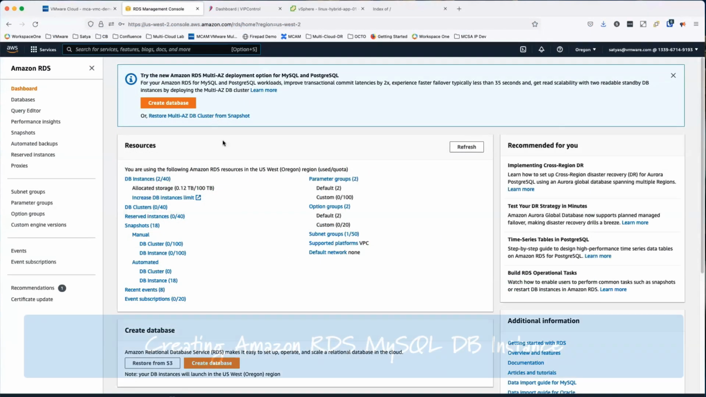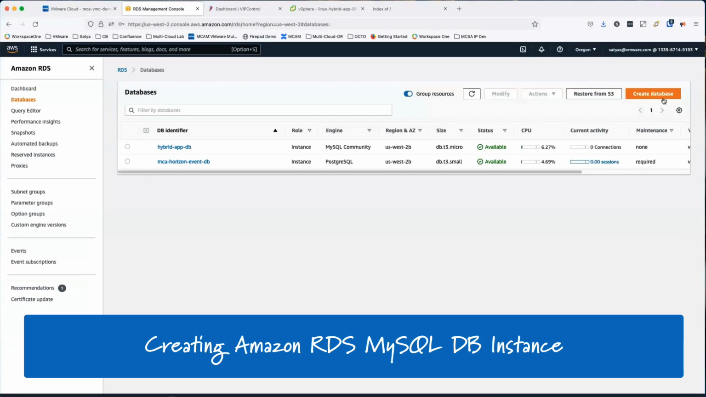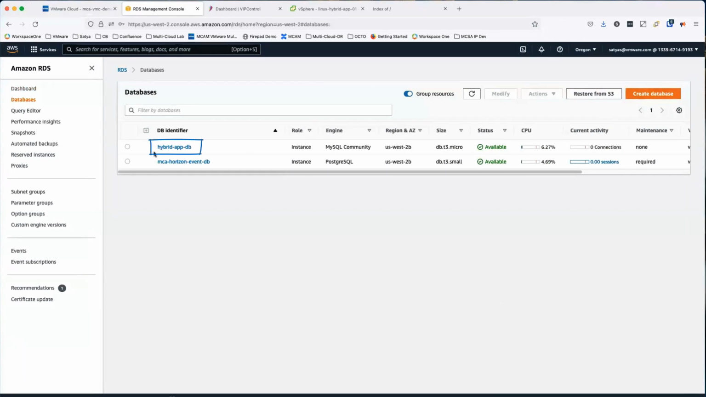To create a database, all you need to do is click on this Create Database button here, or you can go to DB Instances and then click on Create Database. Actually, I have already created a hybrid app DB RDS instance, which is a MySQL Community Edition DB instance, and it resides in US West 2B, right? So let me just quickly walk through how I did that.